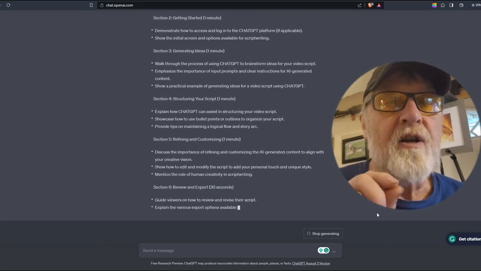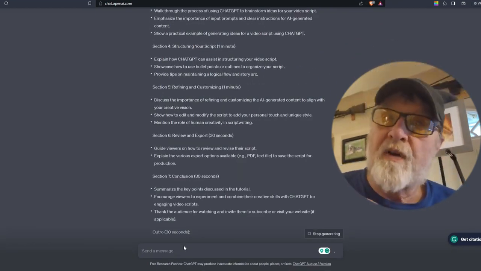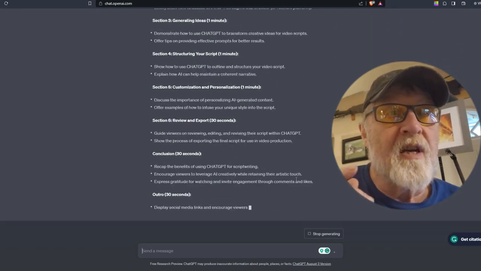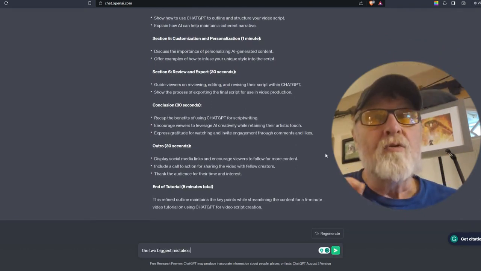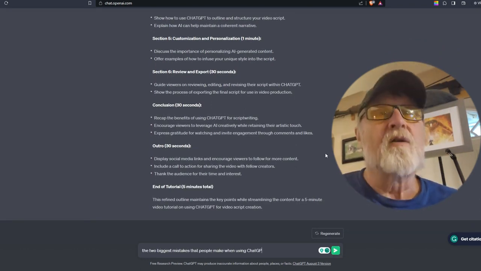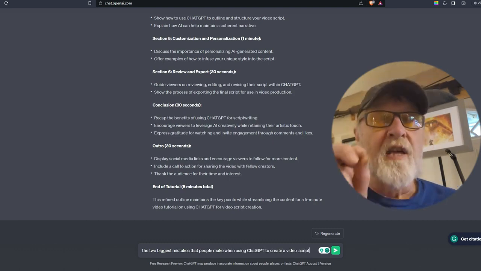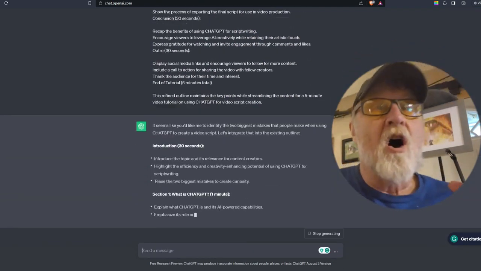My next instruction is, "Refine the outline below. Add a compelling hook in the first 15 seconds. Remove the explanation of what ChatGPT is and replace the content in that section with the 2 biggest mistakes that people make when using ChatGPT to create video scripts." Then I copy and paste the first outline under those instructions so that's all in one prompt.